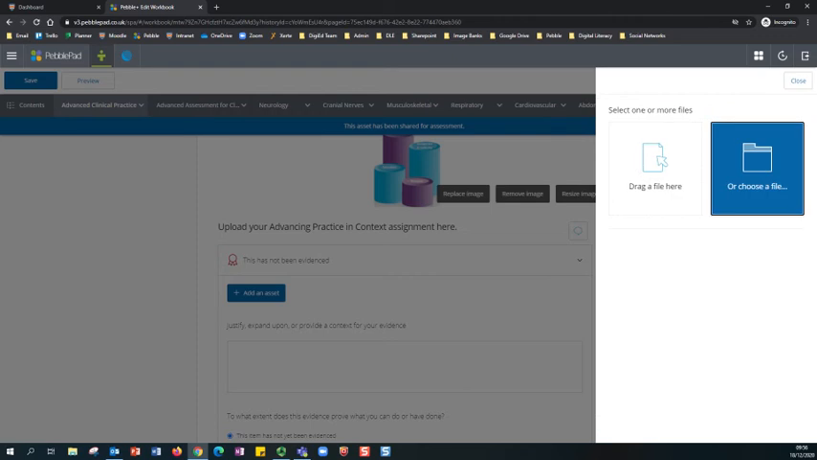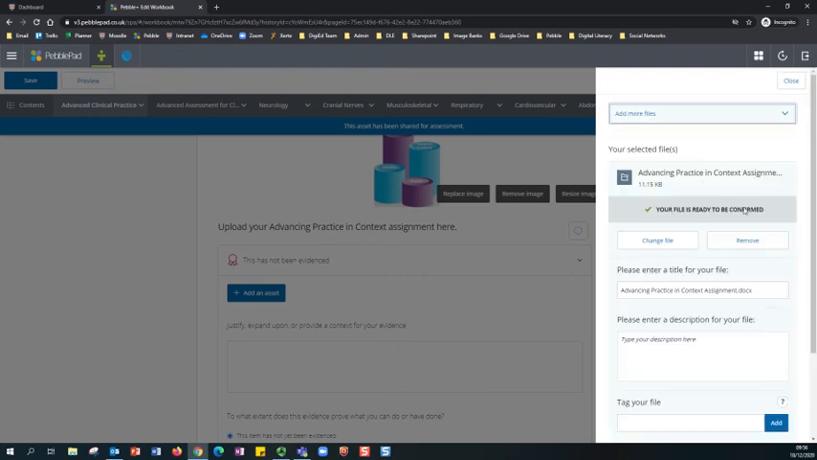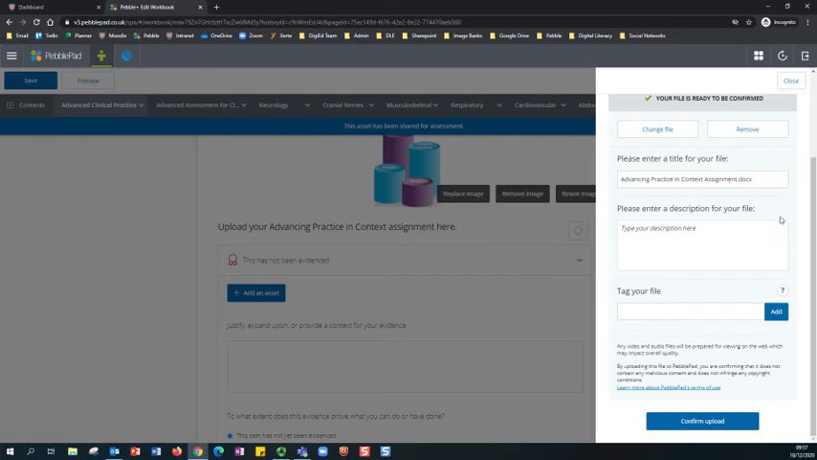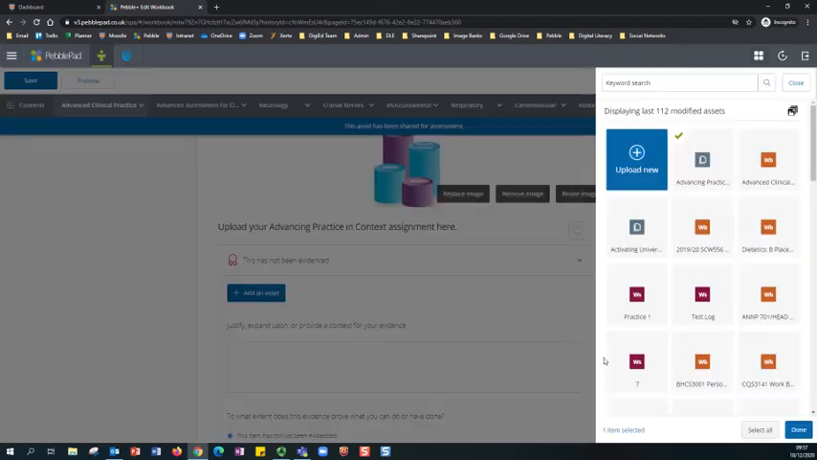And what you've then got the option of is to either drag and drop your file or upload it using a file picker. So I'll just drag and drop that to here. So what I'll see now is my advancing practice assignment is here. What you can do is change the title if you want to, but the main thing to click is upload. So you're going to confirm your upload here. And what will happen then is you can see that the advancing practice now appears as a file with a little tick next to it.